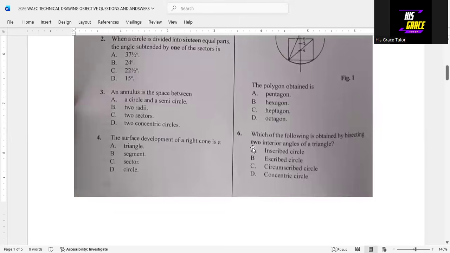Then question 6 says, which of the following is obtained by bisecting two interior angles of a triangle? So when we bisect the two interior angles of a triangle, we obtain an inscribed circle. So option A gives us the answer to question 6.